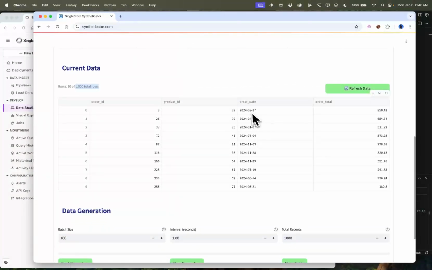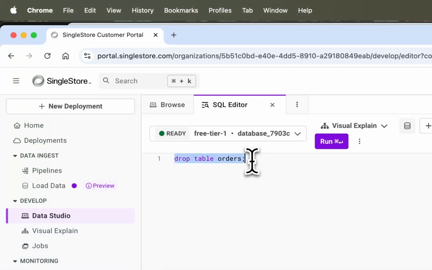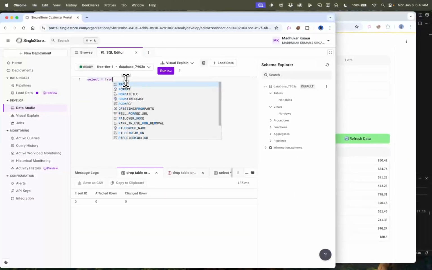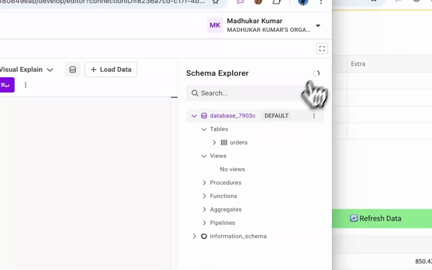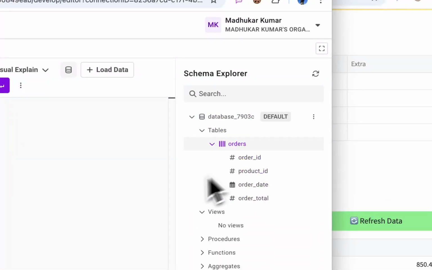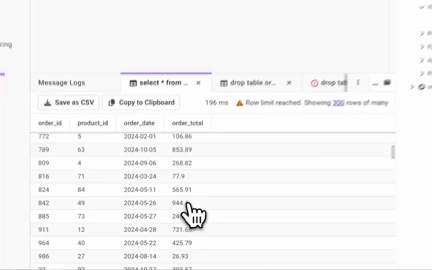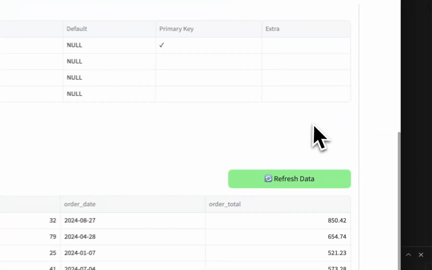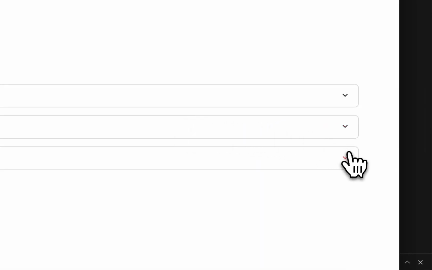This is supposed to be a currency, the order date, the product ID, and the order ID. To confirm, I can go back here to SingleStore and say select star from orders. And also let's refresh the schema viewer so you can see that this orders table now exists. And if I hit a select star, you can see it'll show you the first 300. So you can use this for very basic use cases.